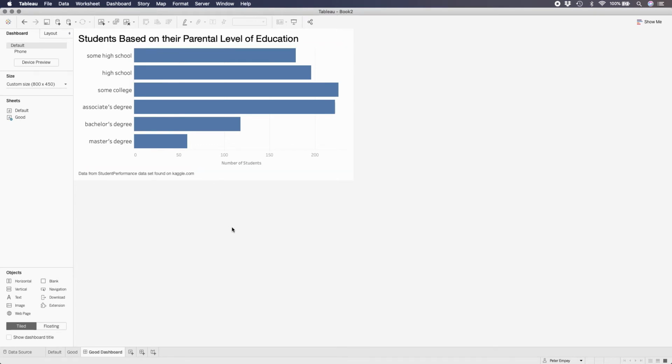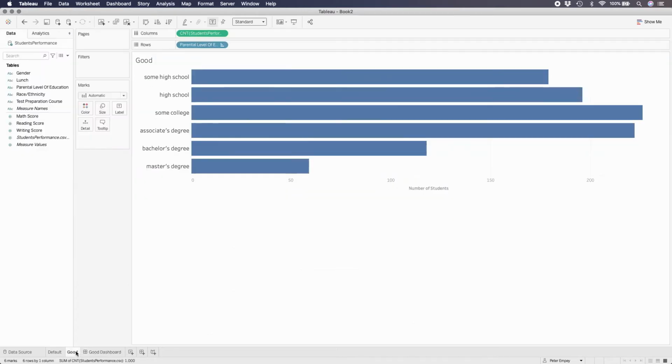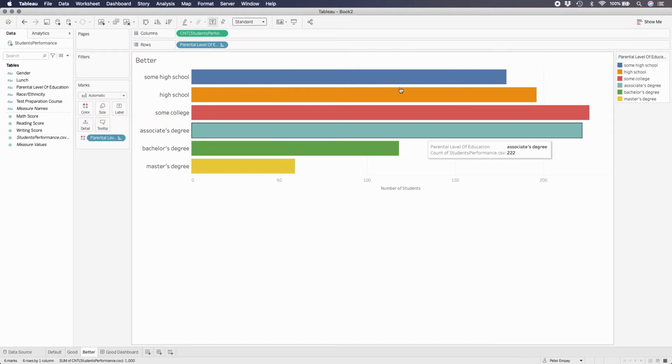But we're going to go one more step. We're going to go one more step and make it even better. So we'll start by taking another copy, a duplicate of our good, and we're going to rename it to better. All right. So the first thing I want to do is change the color encoding to draw more attention to the question we're trying to answer. So I'm going to do that by grabbing the parental level of education and bringing it to color.